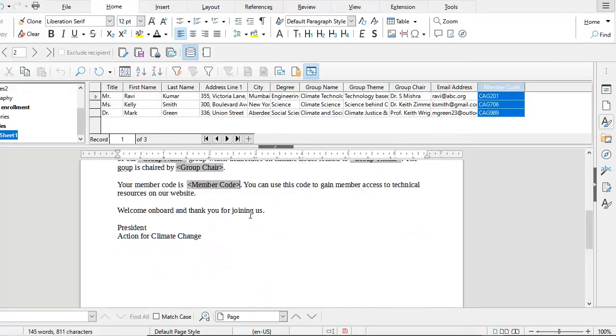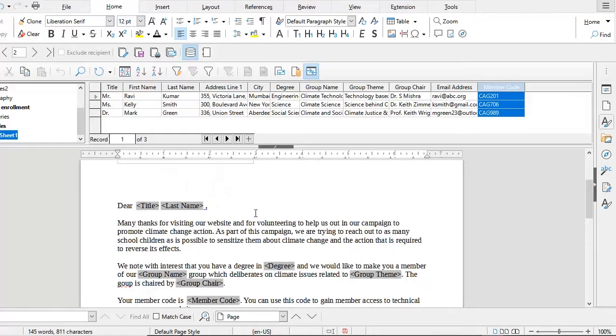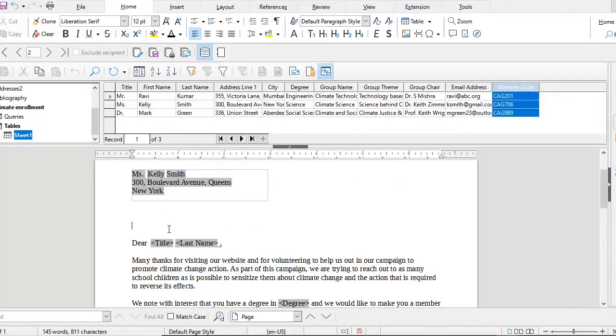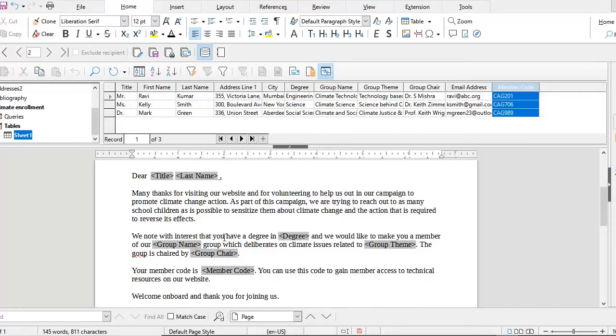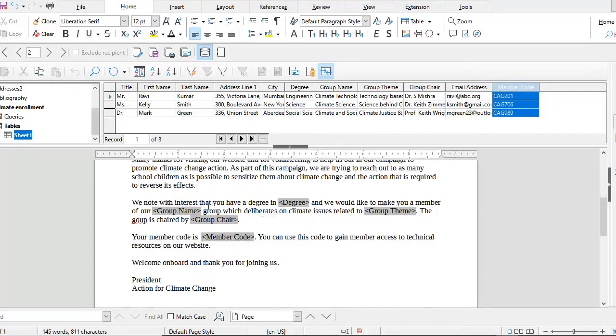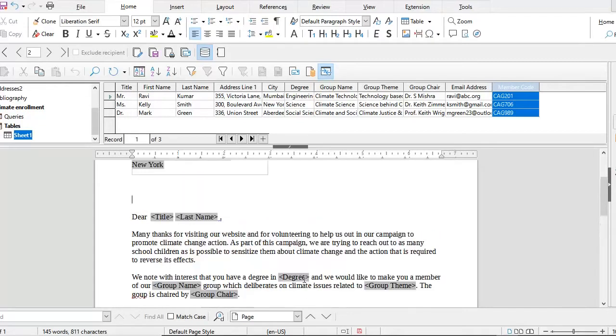So our letter is now complete, and this letter is basically a letter that is going from the president to the people who have enrolled, telling them which group they have been assigned to and what is their member code essentially, plus a little more information about the group, the theme of the group, and who is chairing the group. So we have created this letter.